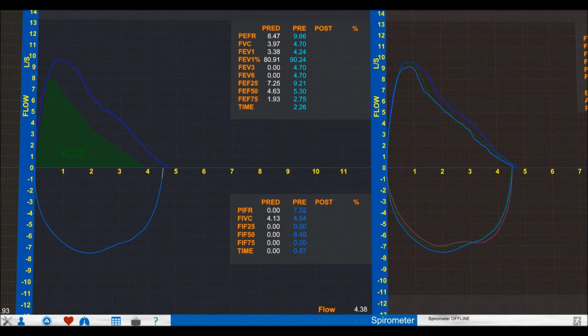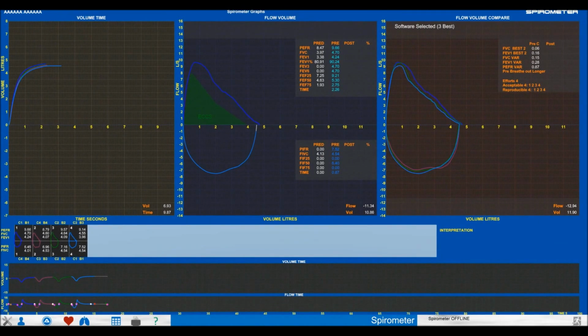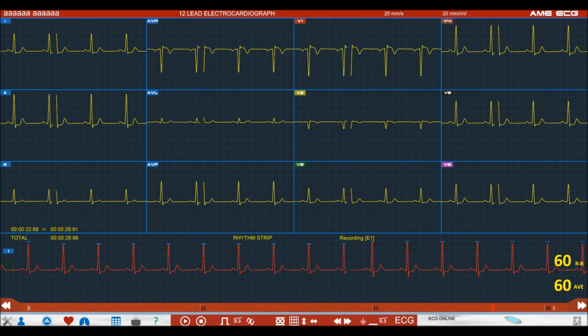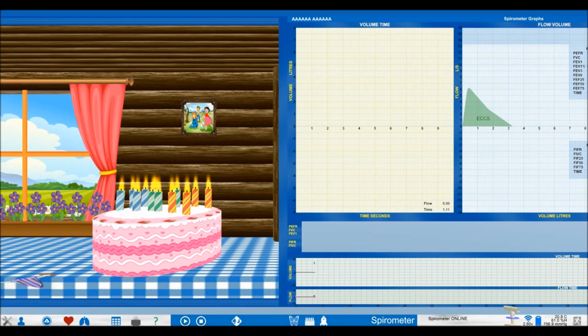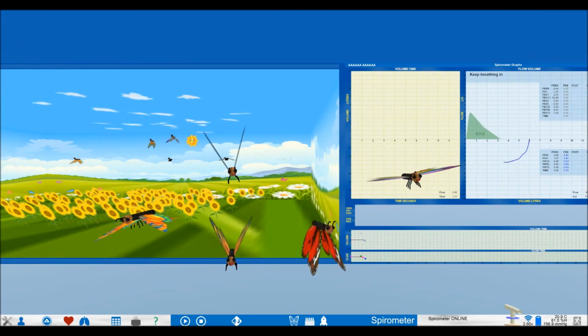Various display themes are available. Here is what they look like. We have developed some really fantastic incentive graphics for the spirometer testing. Blow out the candles and butterfly adventures.